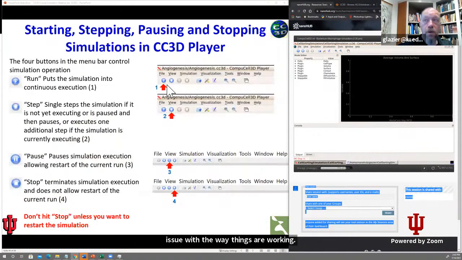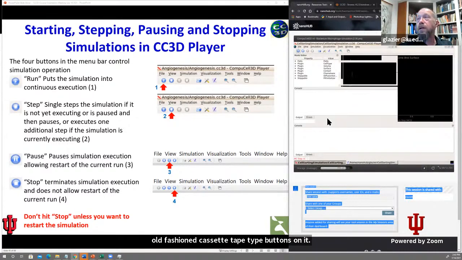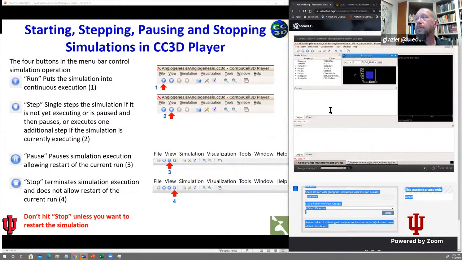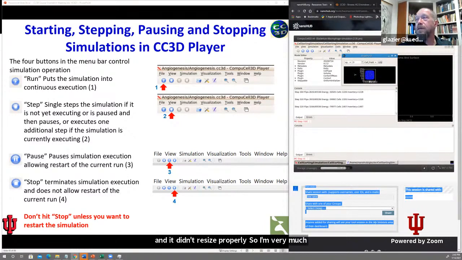And now we need to know how to control Player. Player has old-fashioned cassette tape type buttons on it. The first one, with the arrow pointing to the right, is run. If I hit run, the simulation will run. And it didn't resize properly, so I'm going to have to click and resize it.